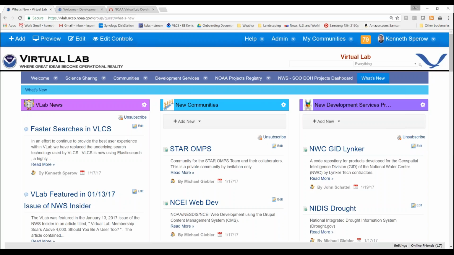The new communities and new development projects, those get sent out once a day. So assuming that something has been added, a new community or a new development service project, you'll get an email with basically the name of it and the description that was provided by the requester. So that's just to keep in the loop of what's going on.